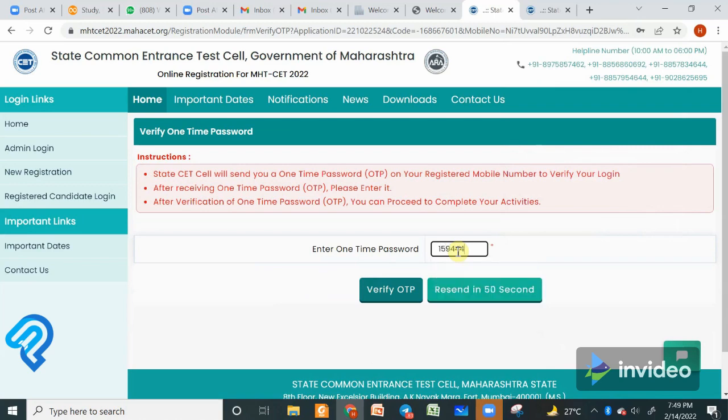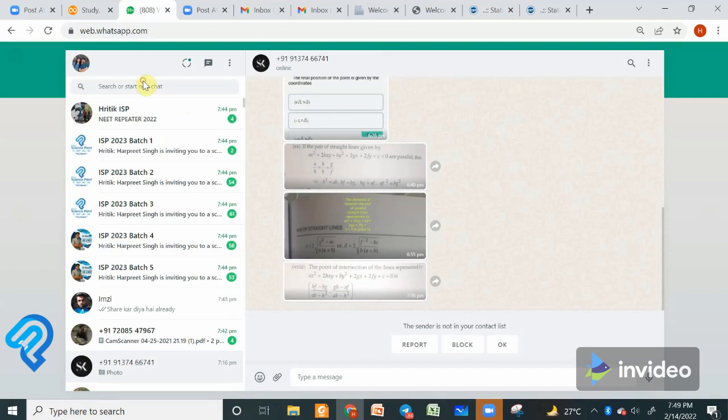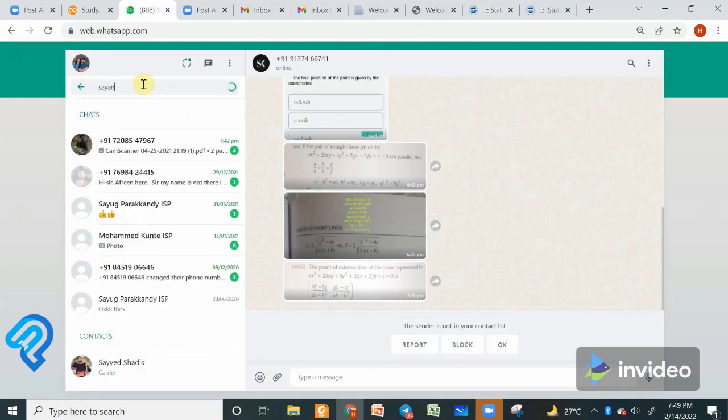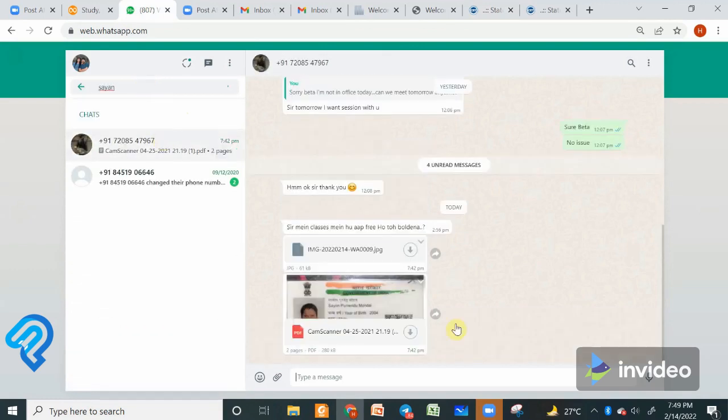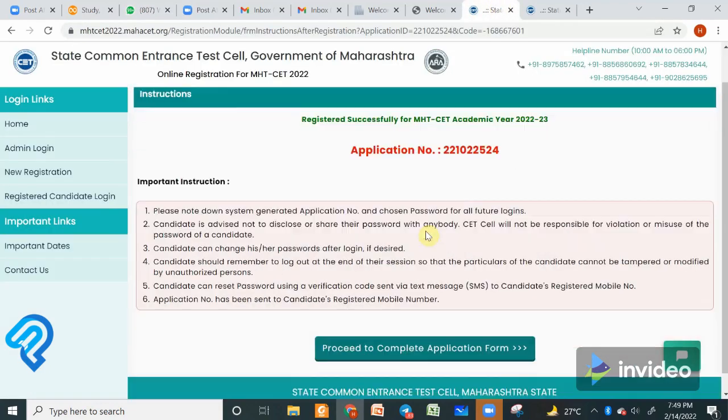Okay, this is our OTP. As soon as you click on verify, you'll get a page: registered successfully for MHT-CET. Now please note down that number. You will get a registration number. Like in my case, I'm sending the registration number to a student so that he might use that number in future. So this is the application number 2210.